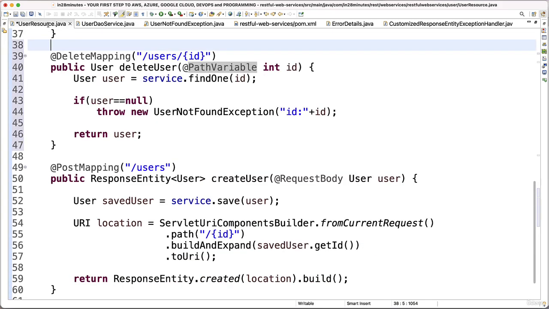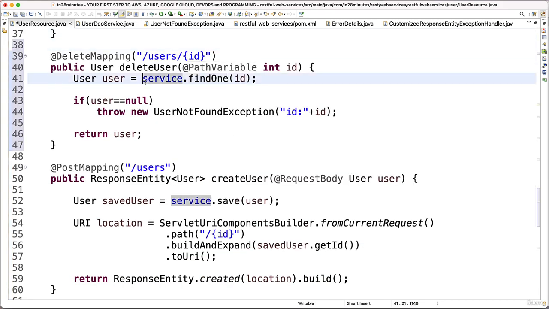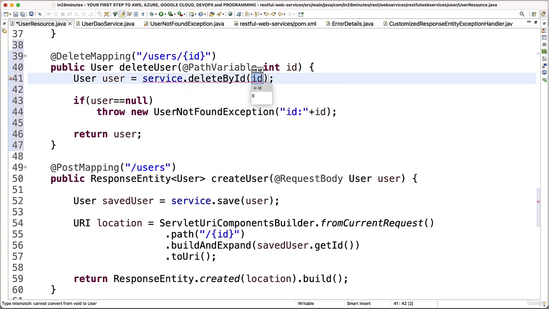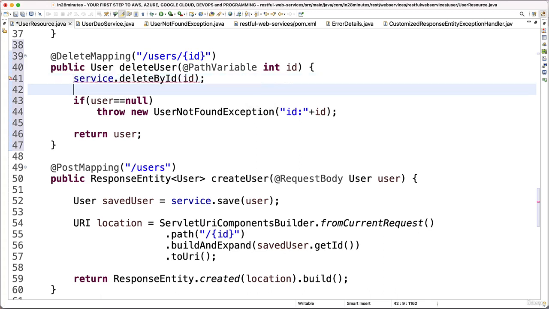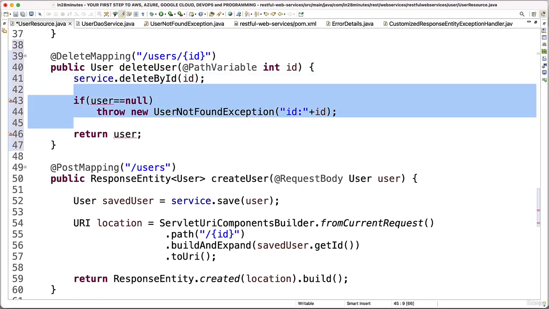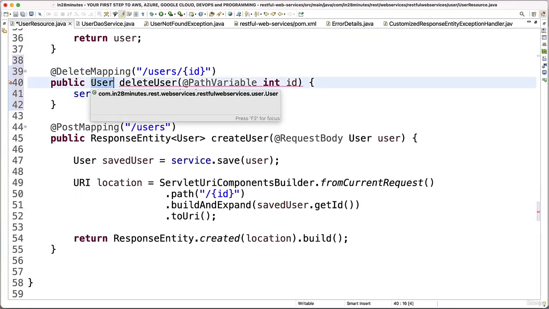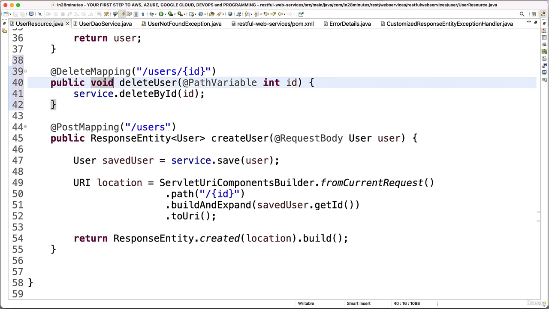Let's go over to our user resource. In here, what I'll do is instead of calling find one, you'll be calling dot delete by ID. And this would not return a user back. So let's delete it. And for this one, I don't really need to return anything. So I'll remove all the code which is present in here and I'll make it void. And this would return a successful status back. So if the delete is successful, you'll get a 200 response back.